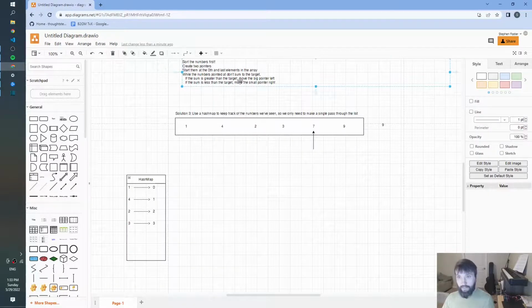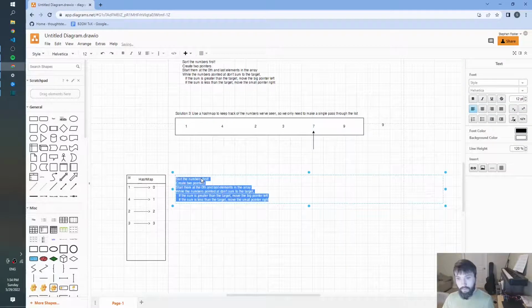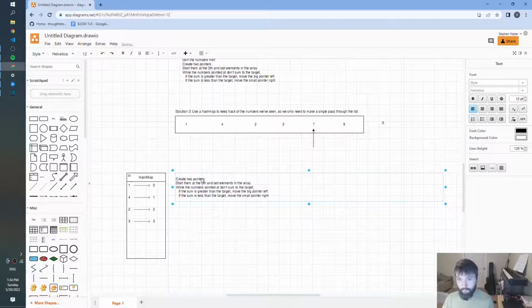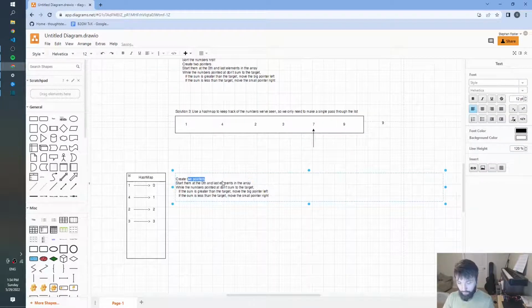So let's write that down as pseudocode. We don't need to sort the numbers first. We do need to create a hash map. Let's start looping through the elements in the array.